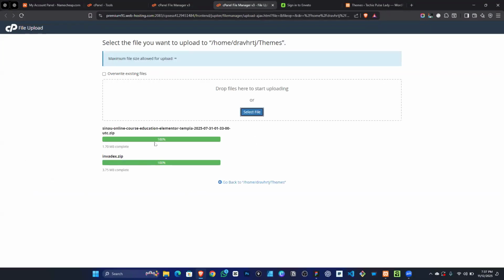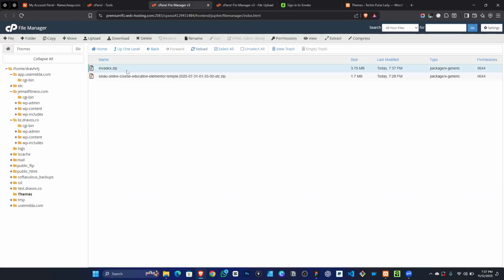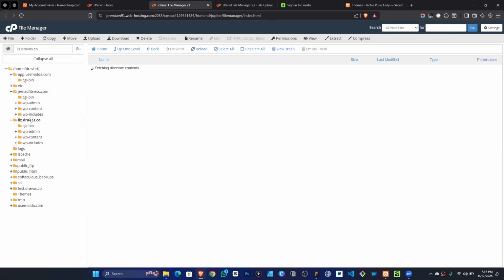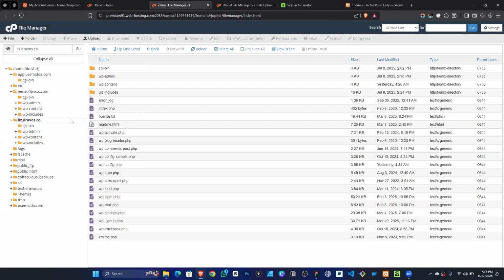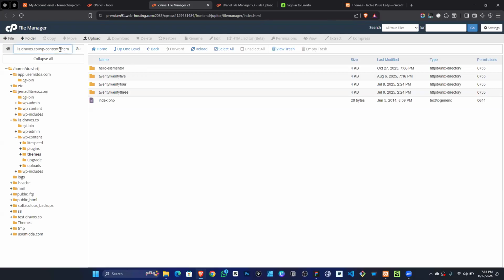So always wait for this thing to show green. Yeah. So now we can reload. Yeah, we can copy. So now, if you want to copy, they will ask you to insert the file path. So what you want to go and get for the file path is this. You come to this domain that we chose, this WordPress, you come to WP content, you come to themes, and then you come here to see everything.